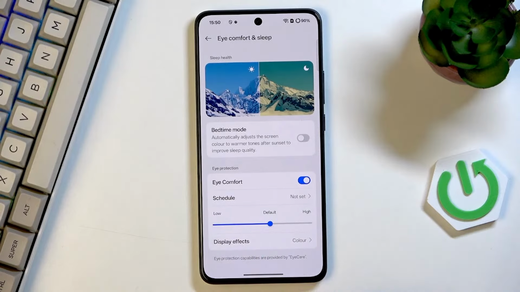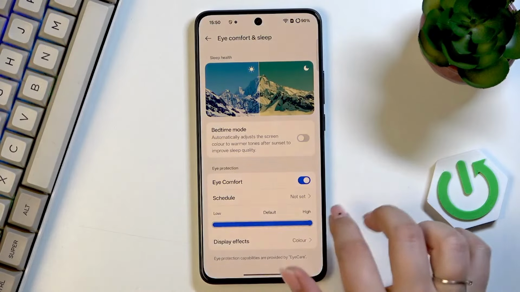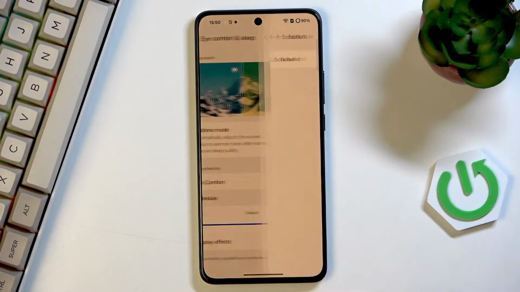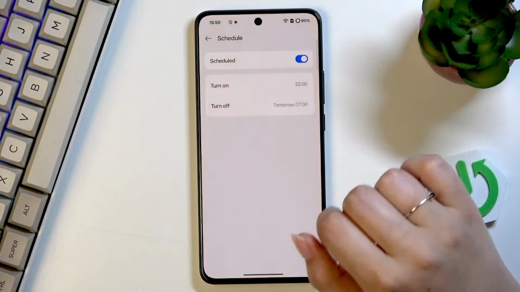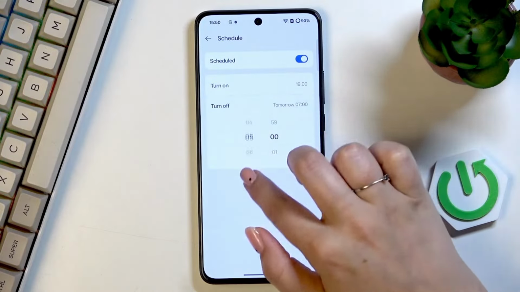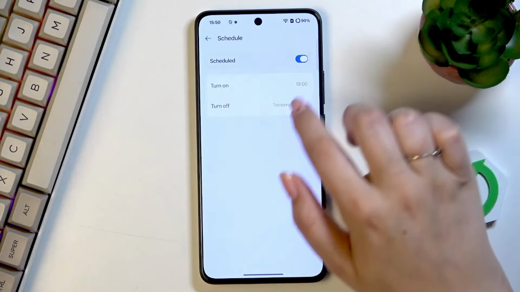Here we've got the switcher, thanks to which we can change the intensity of the feature. By going to the left, we can make it cooler, and by going to the right, warmer. And we can also schedule that feature. Just tap on the switcher here, and now you can choose the start and the end time. And of course, your device will apply the mode accordingly.